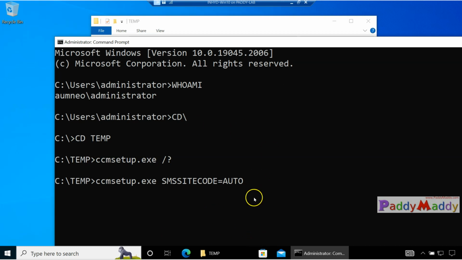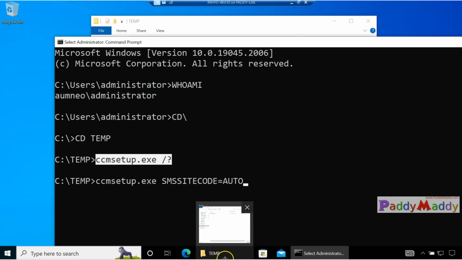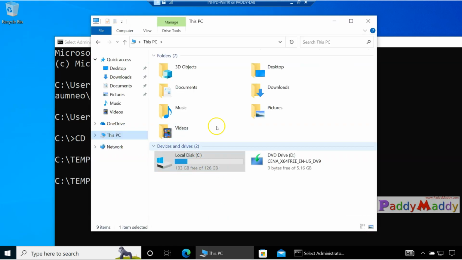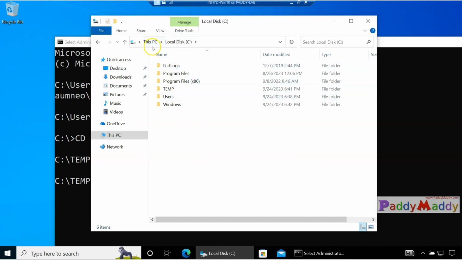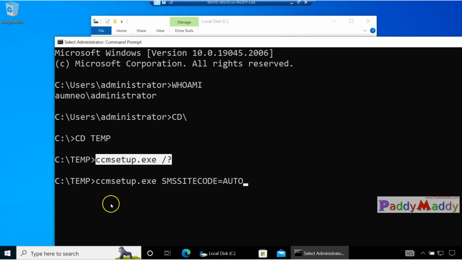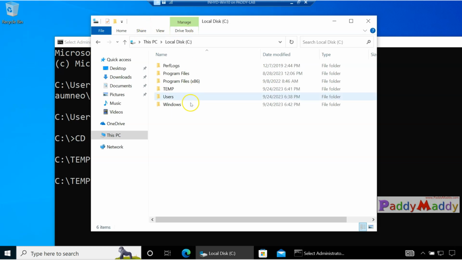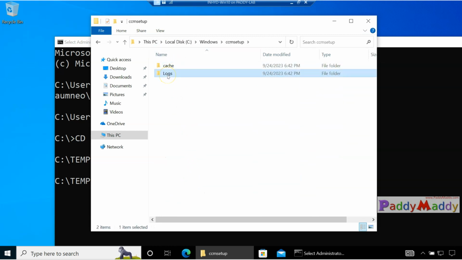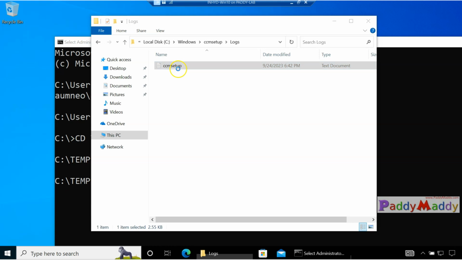So what would happen is, whenever you call this CCMSETUP.exe file, it actually creates a log file also. Let me show you the log file. If you go to the logs on the client machine, because we're about to install the client, within this machine go to Windows. There is a folder created automatically called CCMSETUP, and inside this a logs folder will be generated. This is where a text file will be generated, and the logging would happen.